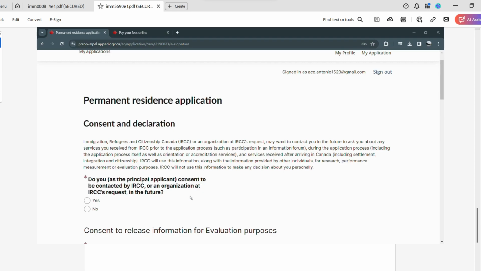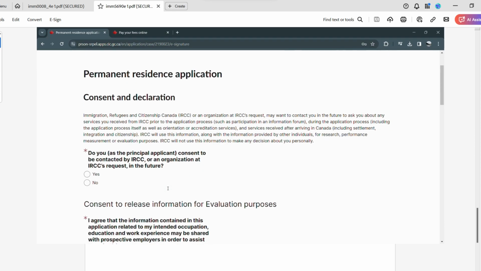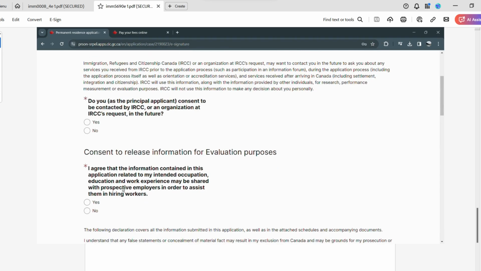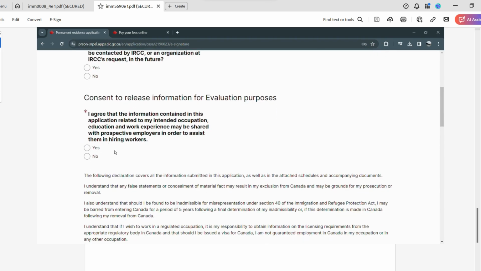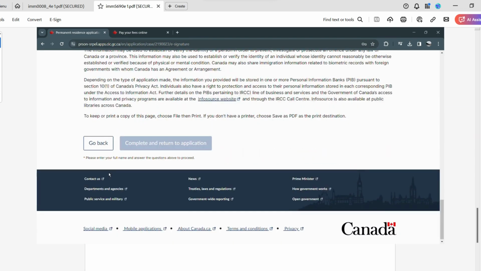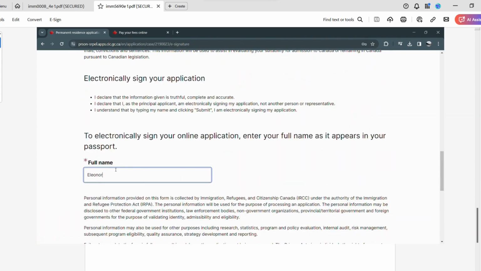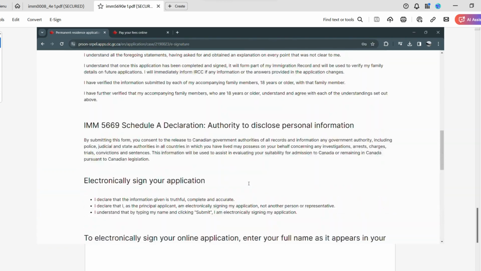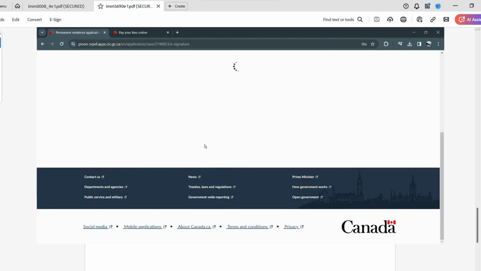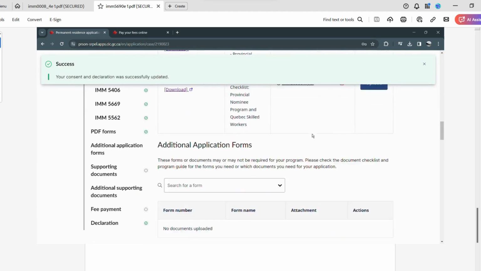It's just here, it will ask you certain things, like if you are consenting to IRCC contacting you in the future, and if you are also okay with sharing your information accordingly for evaluation purposes. You just click yes, and then you will have to sign your full name here, and then you can click, sorry, I didn't say yes, complete and return to application.